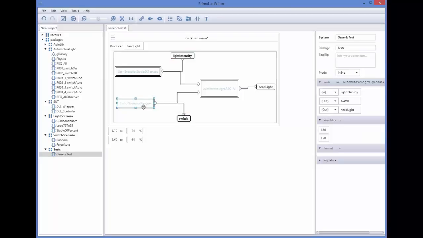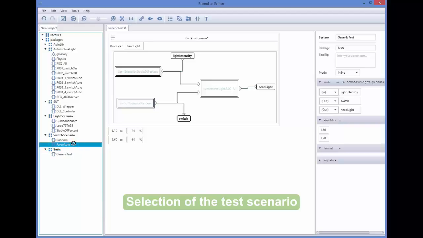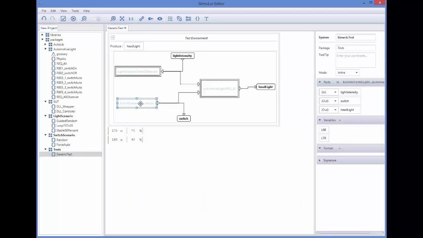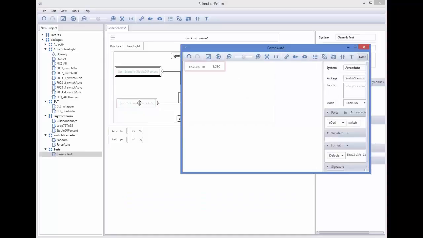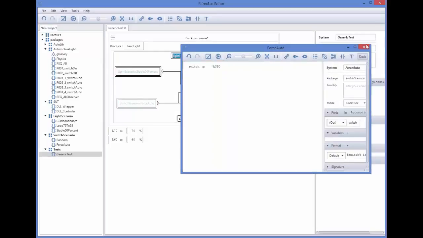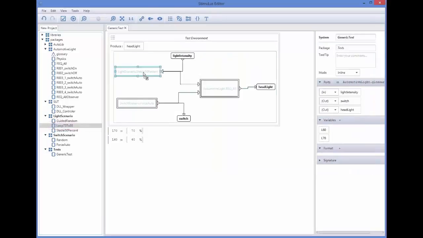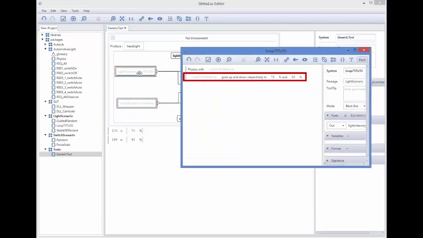To observe the behavior of the system running in automatic mode, we freeze the switch position to auto mode using the force auto test scenario with a simple drag and drop. If you open this scenario, we see the constraint is trivial. Switch is equal to auto. So let's pick a scenario forcing the light to oscillate between 55 and 75%.